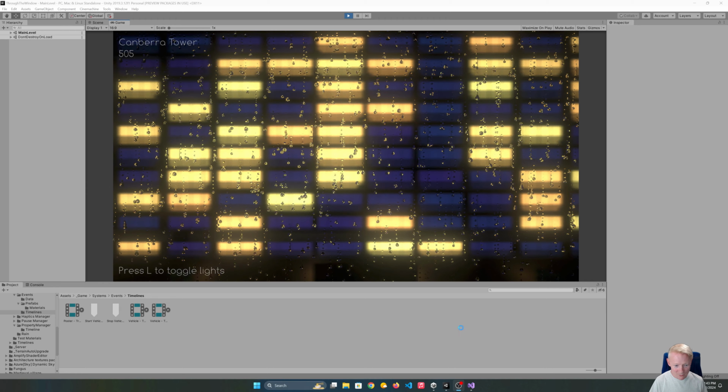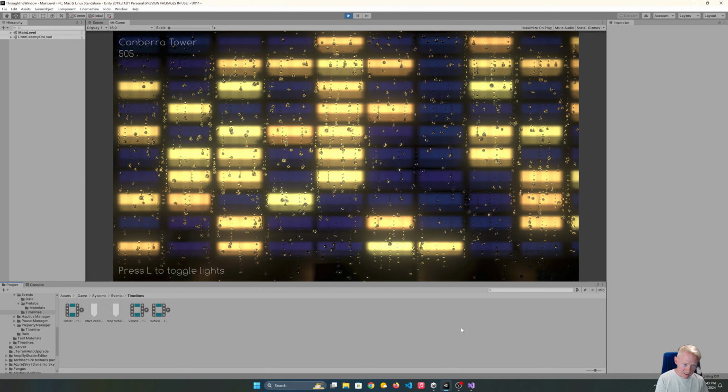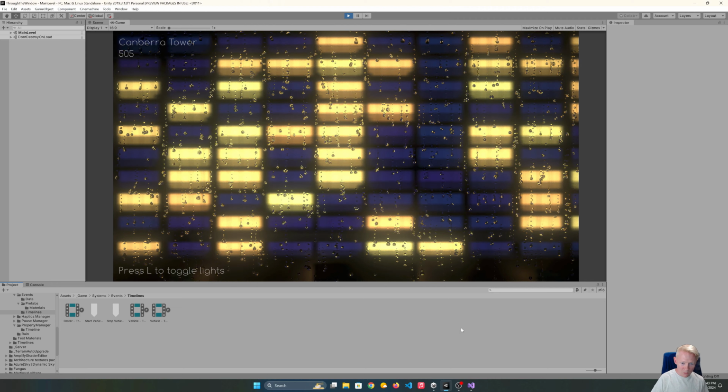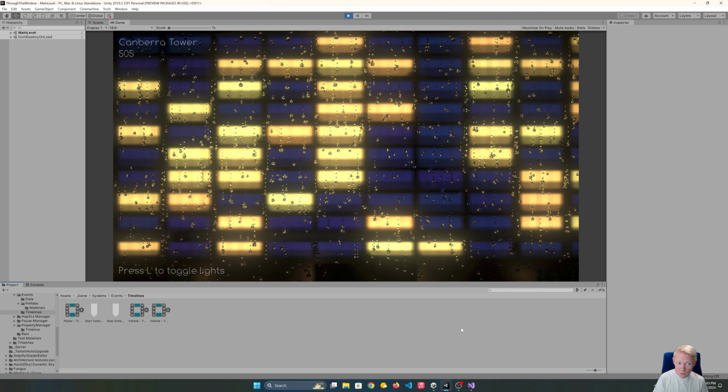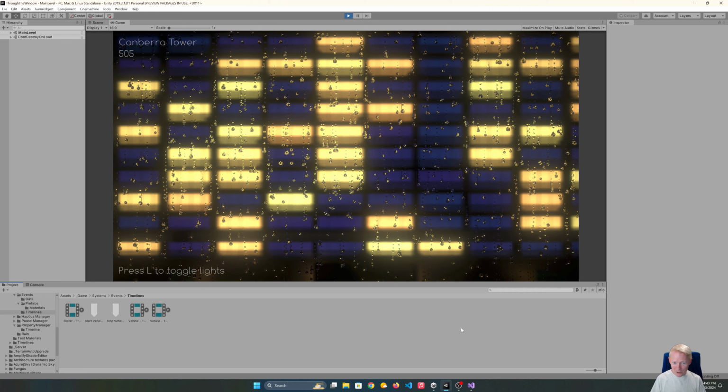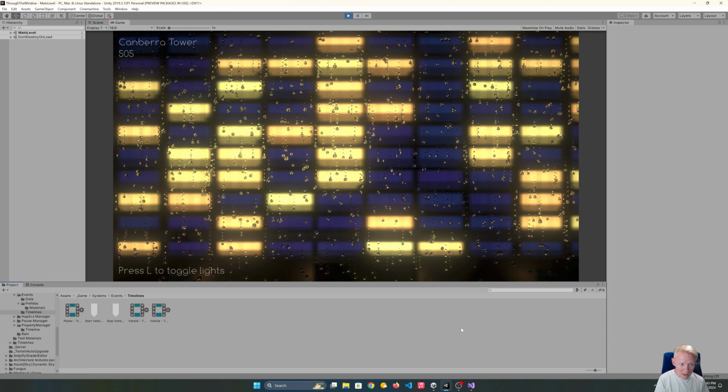So I'm using a fairly old version of Unity for loading this. The reason for that is just because this was built in quite an old version, and it was not going to necessarily convert well.